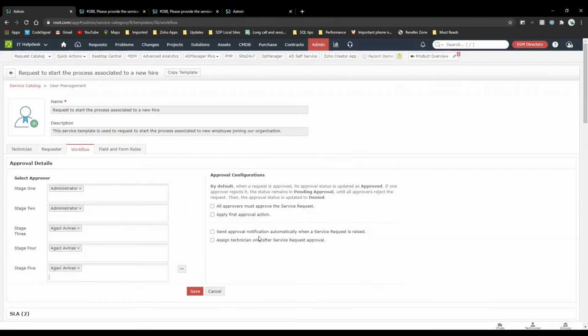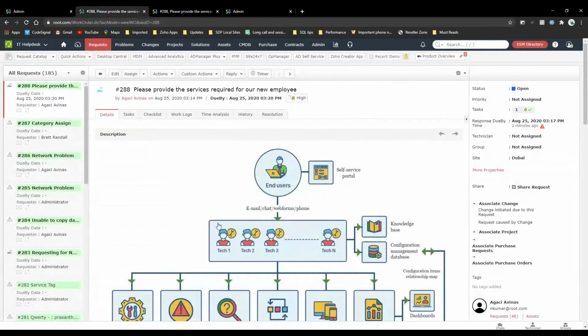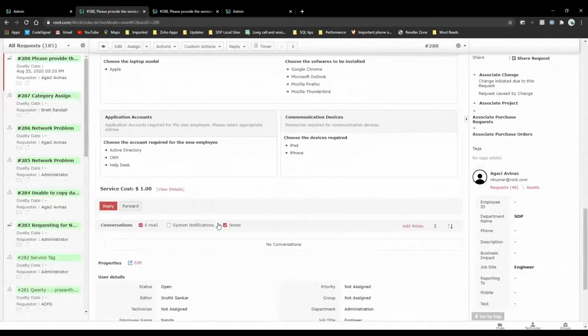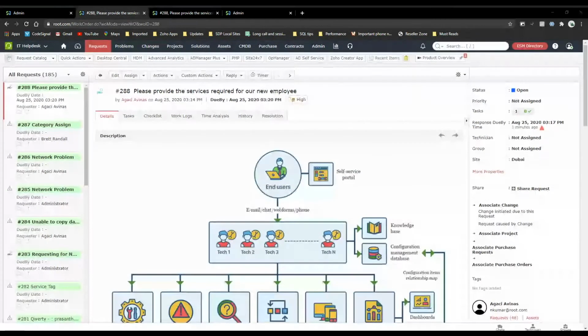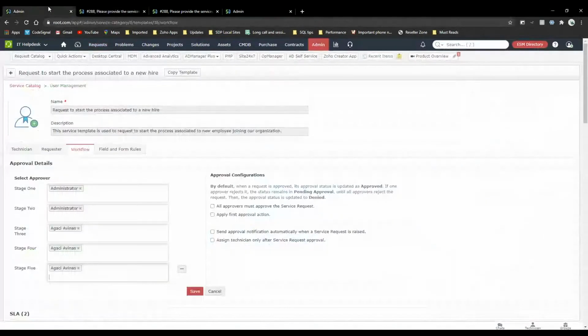Can you see my screen? I can even confirm if you can see the screen. Yeah. Okay, I'm under workflow. Hope you can see the workflow tab, right?